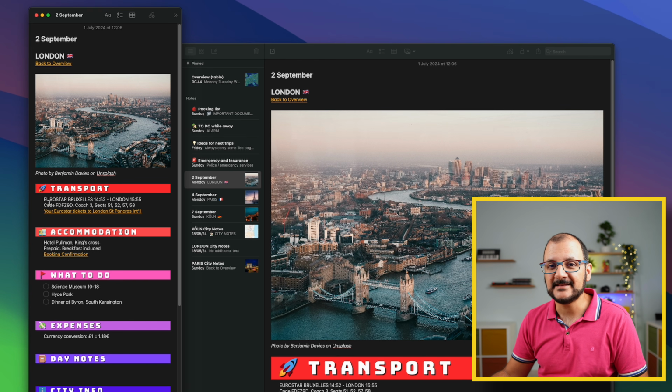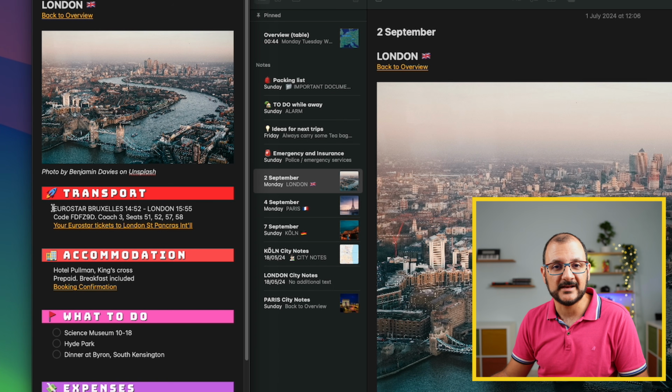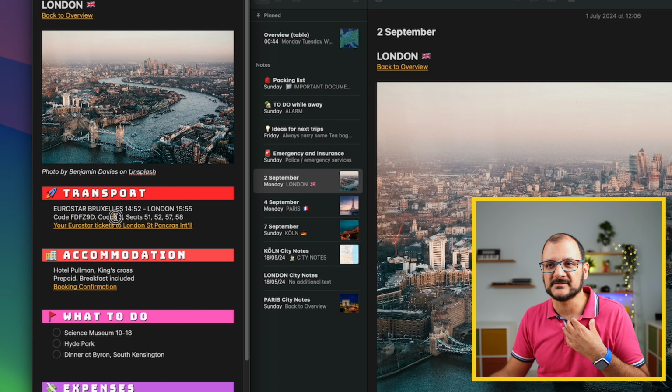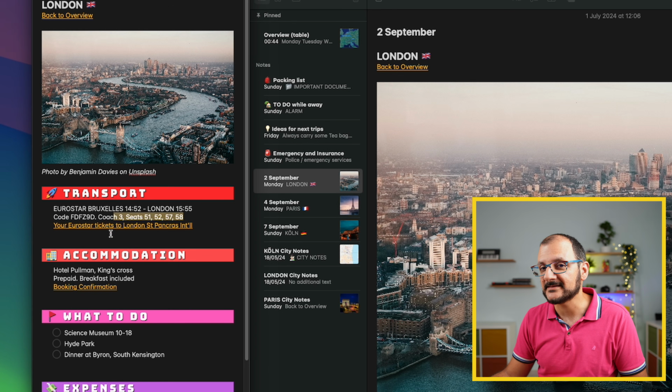And in these various sections, I've got some details about that specific section. For example, in terms of transport, I know that in order to be in London on the 2nd of that month, I need to take the Eurostar. This is the departure time. It's going to get to London at 15:55 on that day. I've got a code for my reservation. I've got some seats and the coach number and so on. And then, as you can see here, there is a link. And this is the link that points to the email where I've got the confirmation for these tickets.